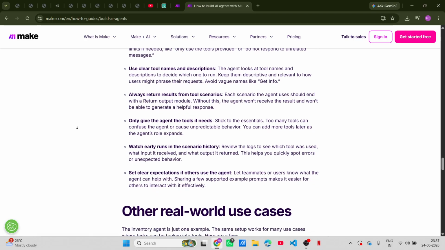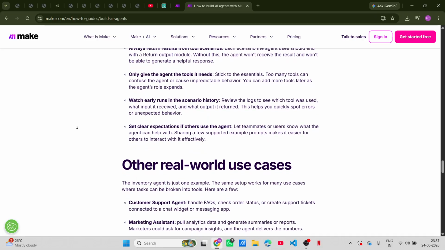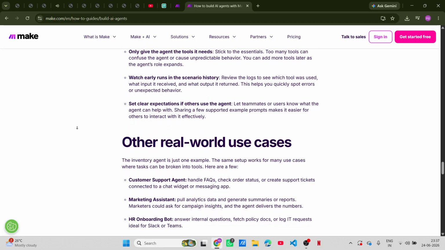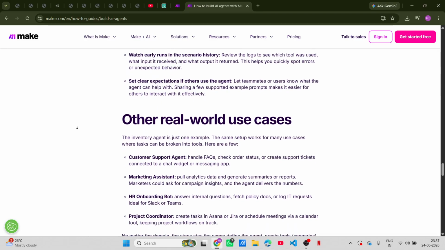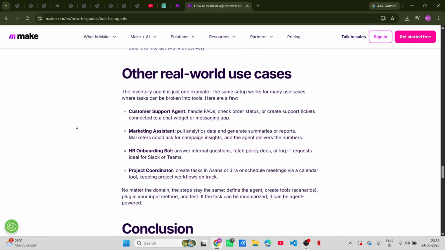Once you're satisfied with the test results, it's time to set your AI agent to run automatically. You can adjust the triggering events by specifying how often the scenario should check for new messages or automate tasks. Don't forget to save your scenario when you're done.